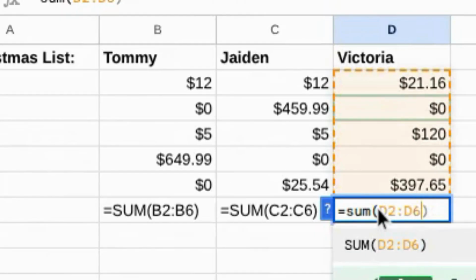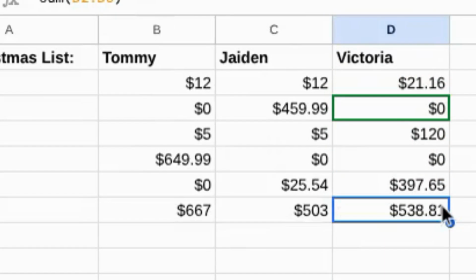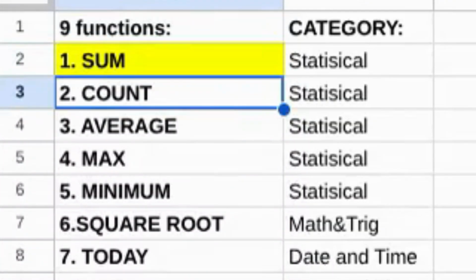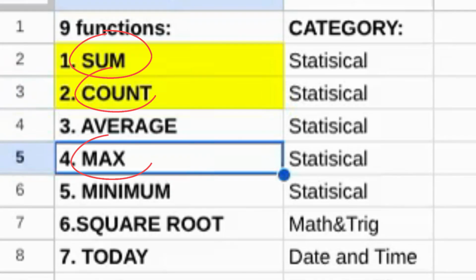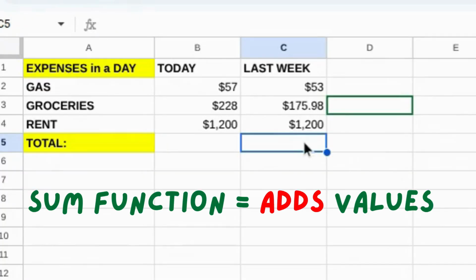There are a total of 9 functions: sum, count, average, max, minimum, square root, today, now, and the if function. Functions are categorized by the context where they are used, for example, statistical, date functions, etc. Now let's take a closer look at 3 commonly used functions. We will begin with the sum function.